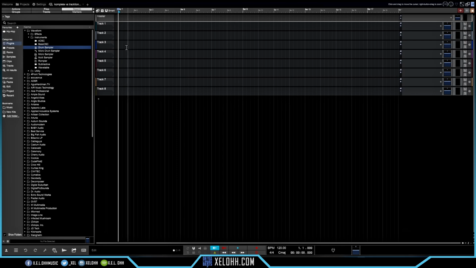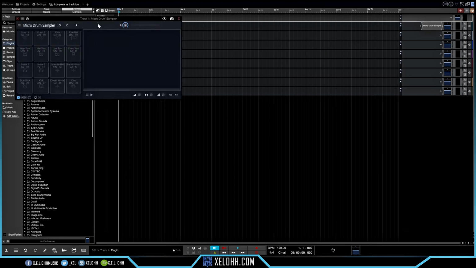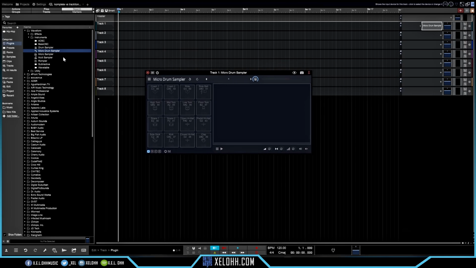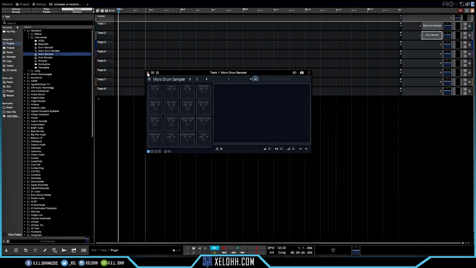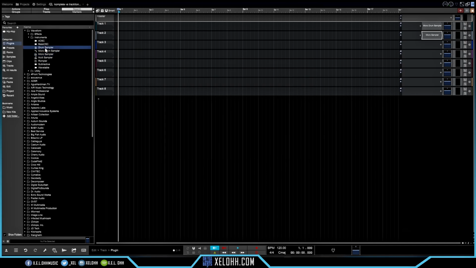All right, so I'm just going to drag and drop them. Usually you can go through your search over here and go through plugins. I'm using the Waveform plugin, dropping down instruments, and these are the instruments that come. Let's start with the micros. I'm going to do the micro drum sampler first and drop that over here. Let's move that out of the way. Let's do the micro sampler. I'm going to put them all on separate tracks. And then we're going to do the drum sampler.